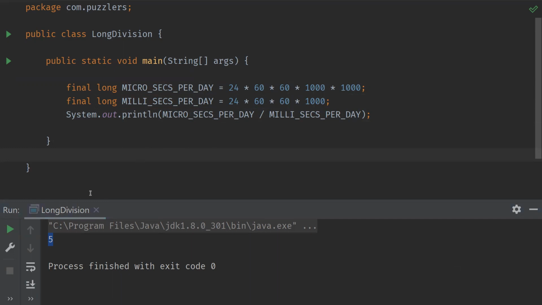So let's check what's going on here. The problem is that the computation of the constant here, the microseconds per day, is performed in int arithmetic, right? So why? Because all the factors that are multiplied together here are int values, and only after the computation is completed, the result is promoted to a long variable, right? But by that time, it's too late. The computation has already overflowed, returning a value that is too low by a factor of 200.